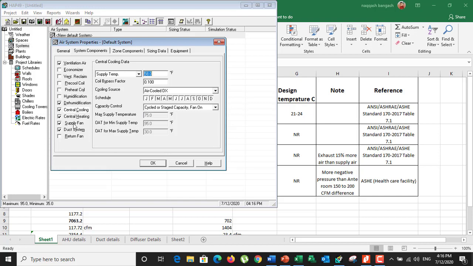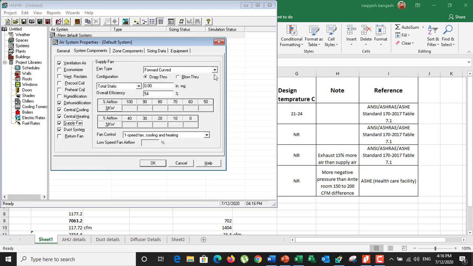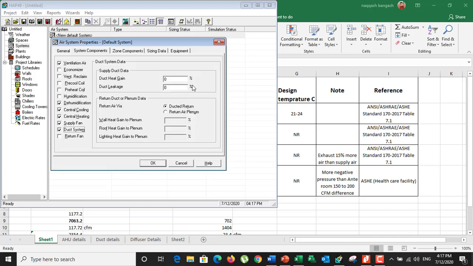And for supply fan, I am using a backward inclined fan, which is not here in this. So just click the default forward curve with damper. And I'm using a draw-through fan, which is the backward, which is not included in this, but it doesn't affect your cooling load. And for duct system, just leave these things.